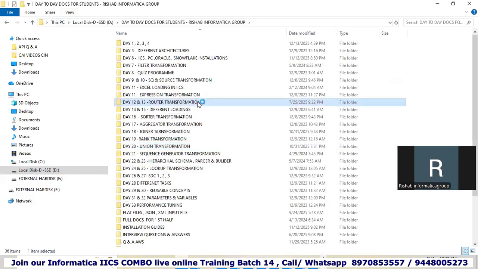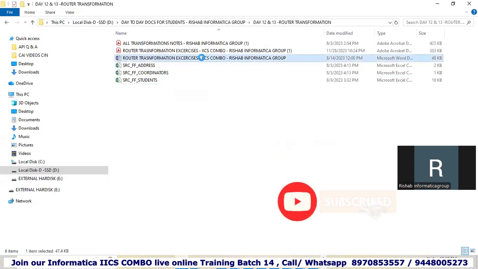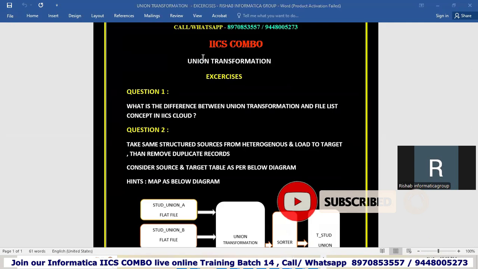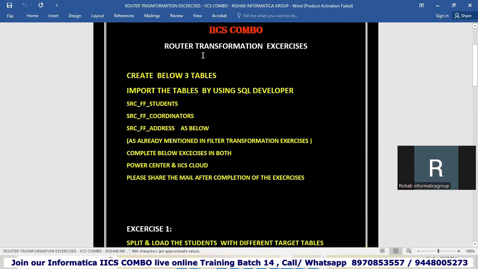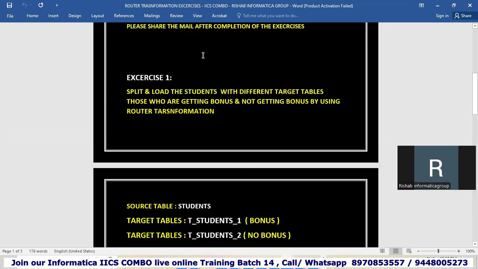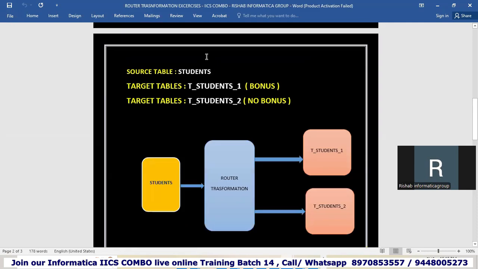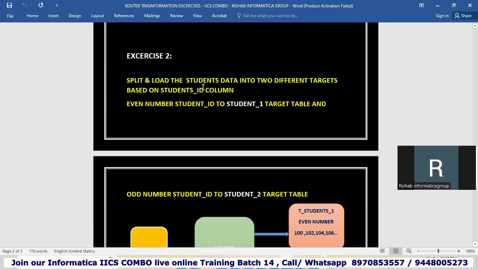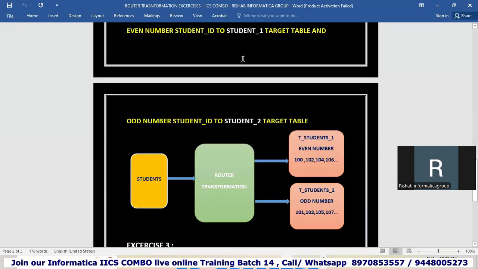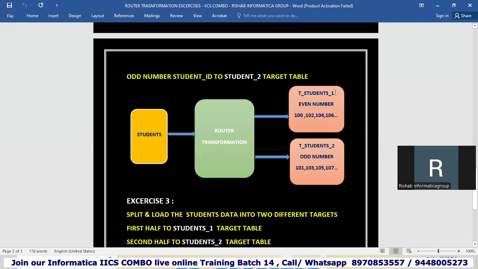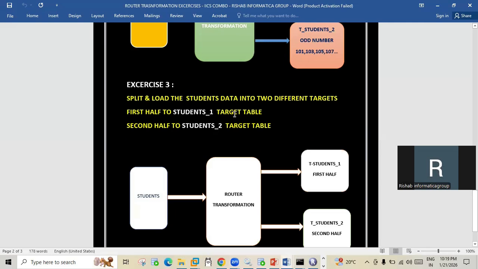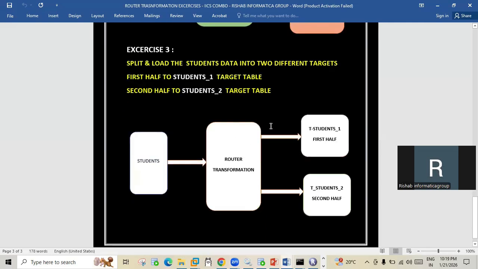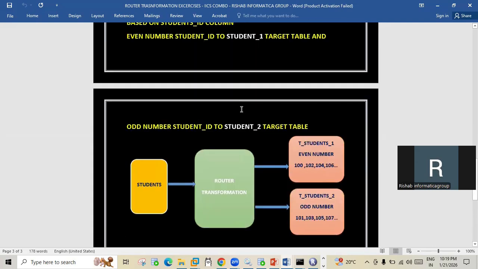Router is very important and interesting also. Create the below 3 tables. First you can create the tables, and these are the questions. I have given the UI also. Exercise 2: split and load the students' data into 2 different targets. You can send all the even numbers to one target and the odd numbers to another. Another way, if you have 100 records, 50 records you can send to one target and the remaining 50 records to another. These are the exercises I'll give.